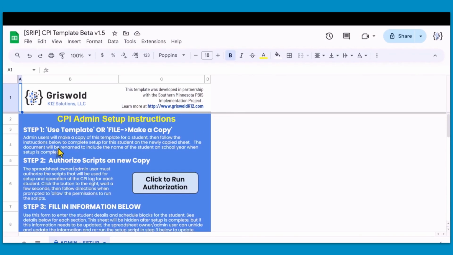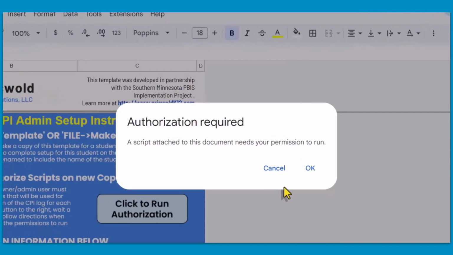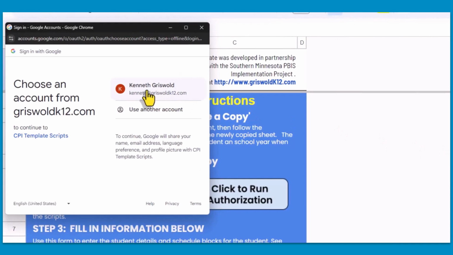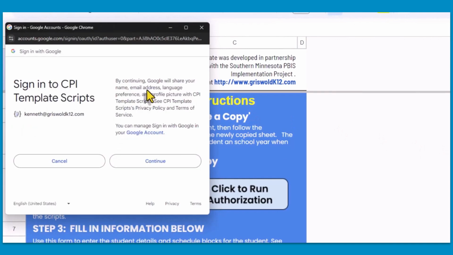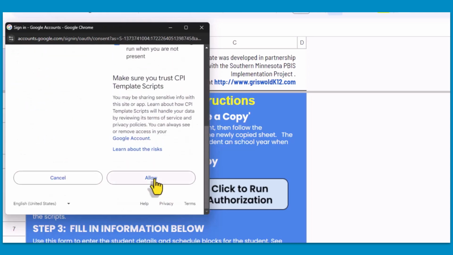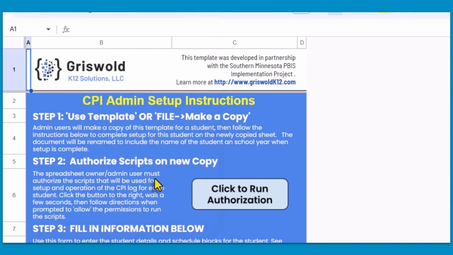Next, we'll continue with step 2 of admin setup by authorizing the scripts to run. Click the button to run authorization, then click OK when prompted. Here, double check that you're selecting the correct Google account on your school domain, then click Continue, then scroll down and select Allow.